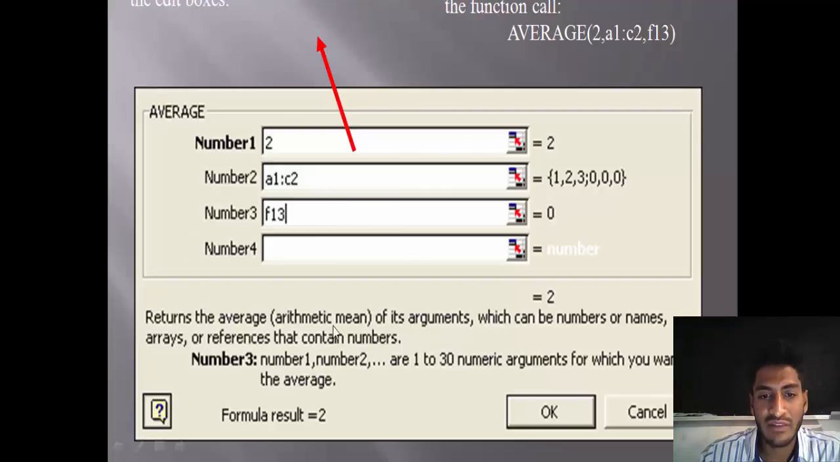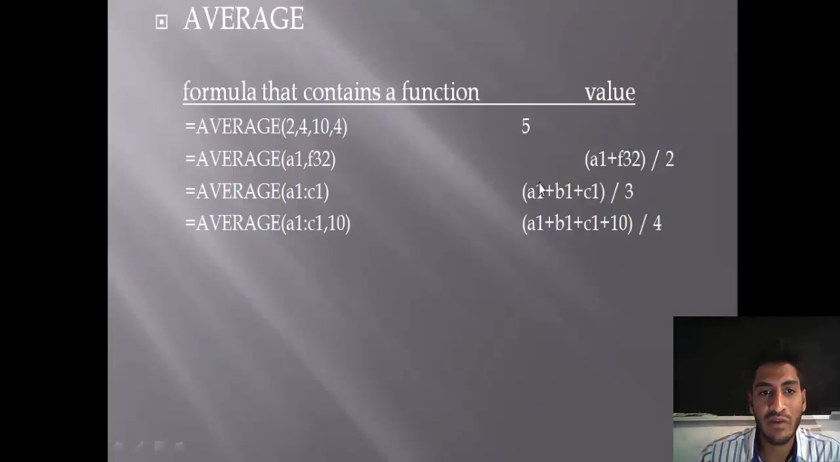AVERAGE returns the average, the arithmetic mean, of its arguments, which can be numbers, names, arrays, or references that contain numbers. Number1, number2 are 1 to 30 numeric arguments for which you want the average. Formula result is equal to 2. Example: an average formula that contains a function value: =AVERAGE(2,4,10,4). =AVERAGE(A1:C13). =AVERAGE(A1,C1+2). =AVERAGE(2,4,10,4) is equal to 5. =AVERAGE(A1,F32) is equal to (A1+F32)/2.